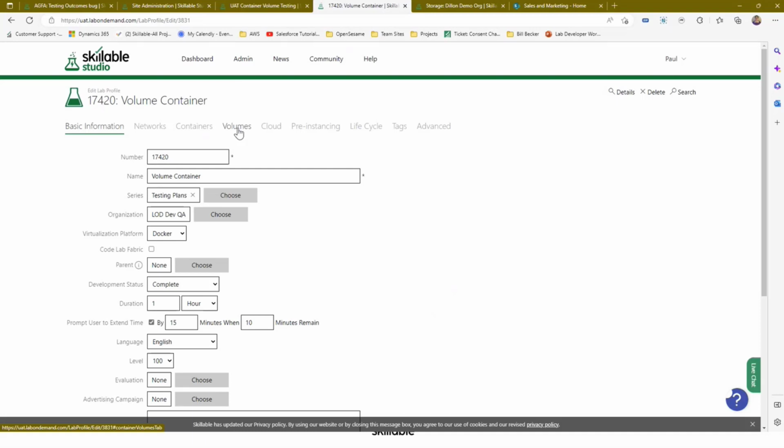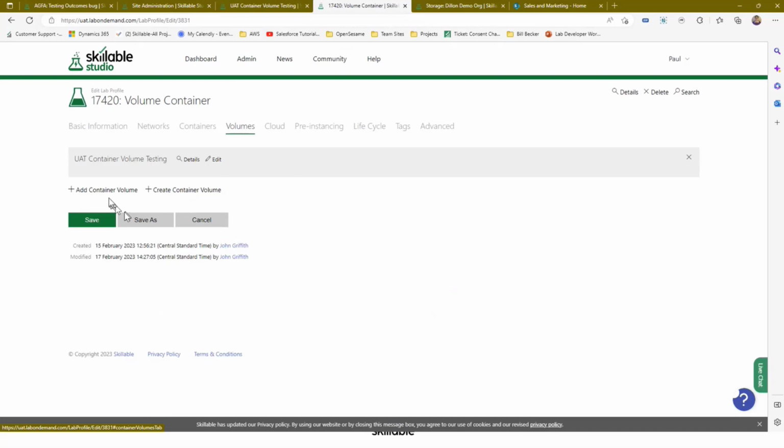Think of the volumes page, for those that build virtual machine based labs, just like the removable media type page. So the idea is on the volumes page, you can basically add in the volumes you would like these containers to have access to. Just like you would add ISOs on the back of a virtual machine lab for the different CDs, DVDs that you'd like a virtual machine to have access to.